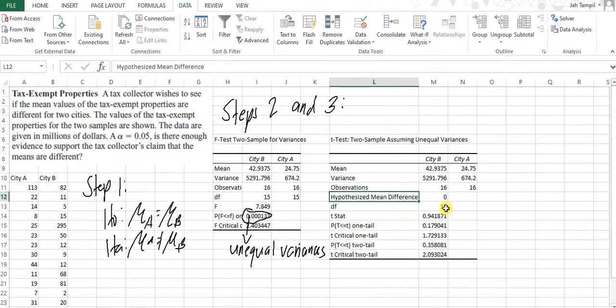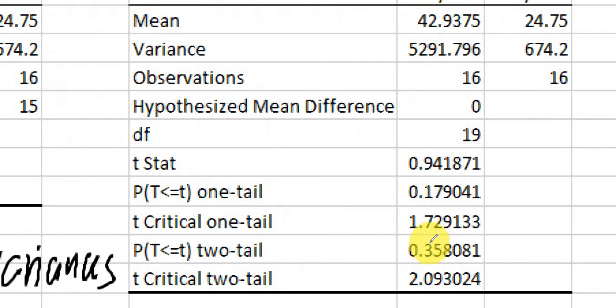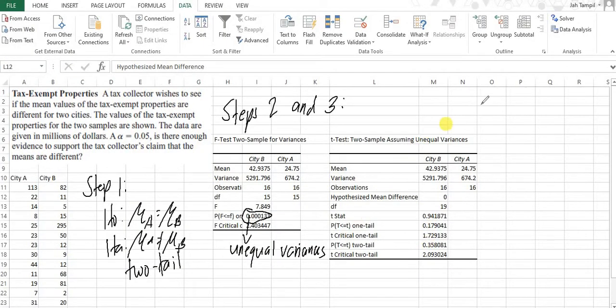Now, which one will we use? One tail or two tail? Going back to our alternative hypothesis, we have here that the alternative hypothesis is that mean A is not equal to mean B, not whether one is greater than or one is less than. Therefore, this is a two-tail test. Hence, we're going to use this one, which is the P two-tail, 0.358081. So we'll round it off to 0.36. Now we can go to step 4.